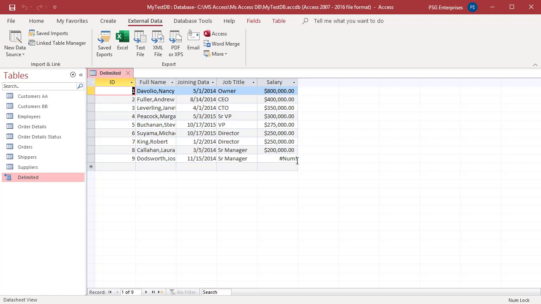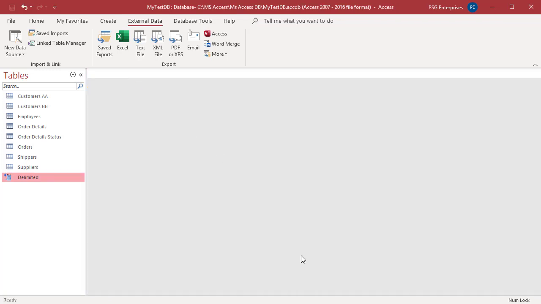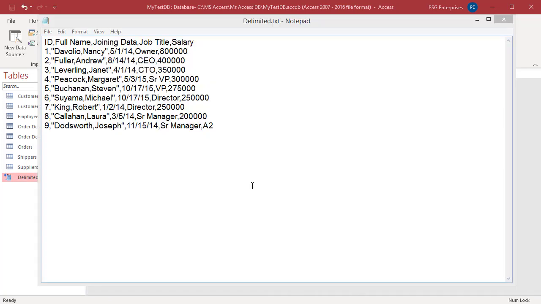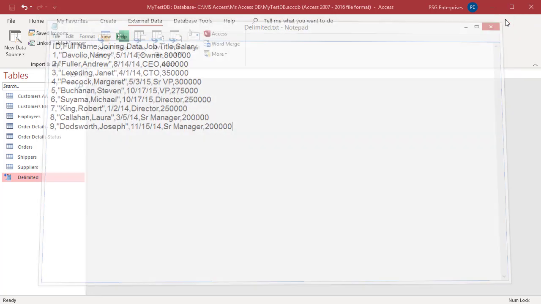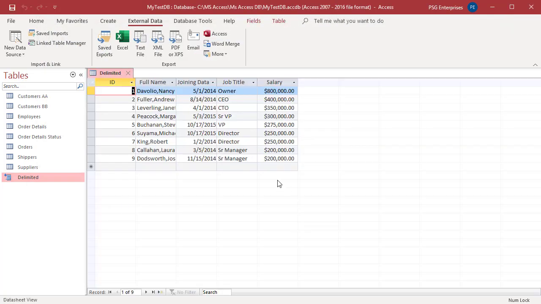Notice that in the salary field of the 9th record, where there was invalid data, a #Num! error is displayed for the data. Any changes that you make to the source file are automatically reflected in the link table. Fix the error in the 9th record by adding 200K as the salary. Save the file. See how that is reflected in the link table. You can see it is displayed correctly now.